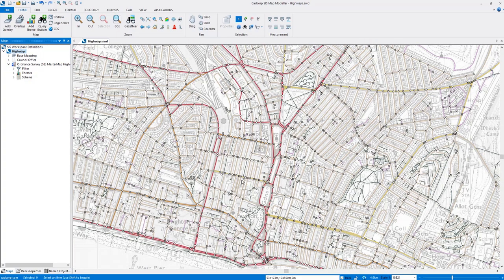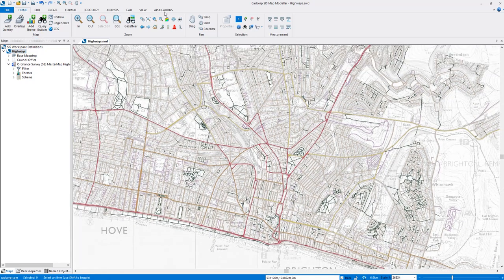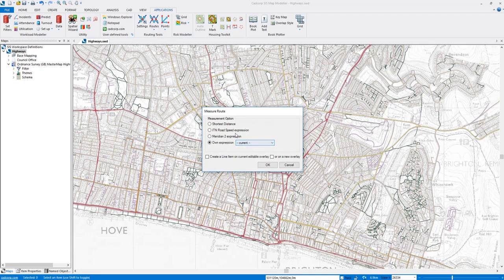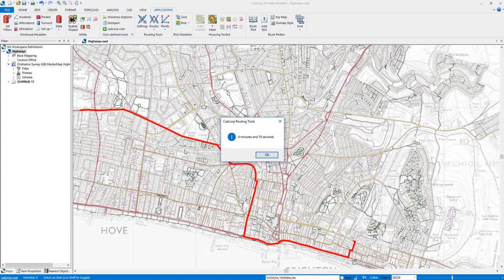Taking that one step further, what it also allows us to do, using the free routing tools that you can download from the Cadcorp portal, is say, as a basic example, that we want to measure a route based on our OS Highways data. We're going to create a line as well, and we can go from one side of Brighton straight to the other. It'll create a line using the network to work out one way, no left-hand turn, no right-hand turn, proper routing information. And it tells us it's going to take 4 minutes and 19 seconds, which is brilliant.